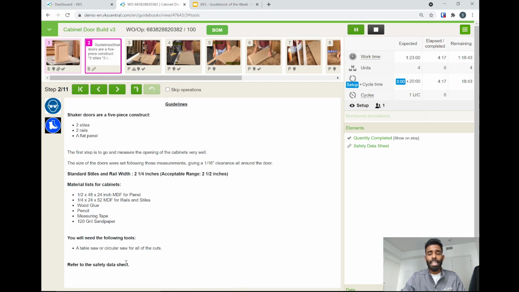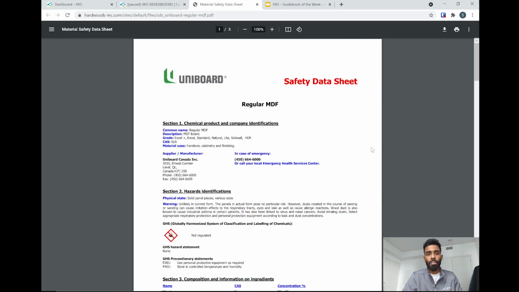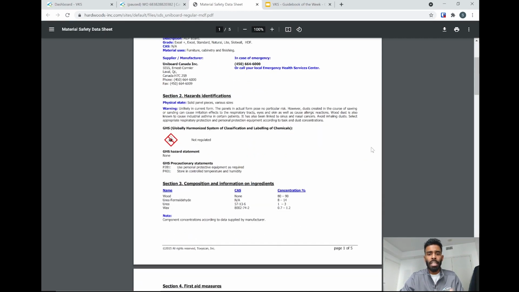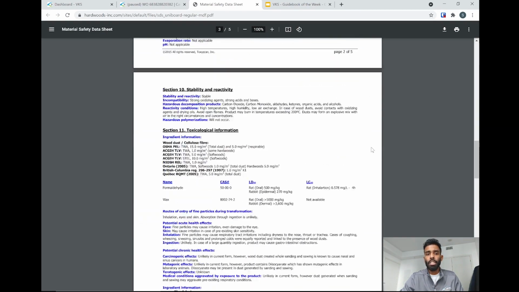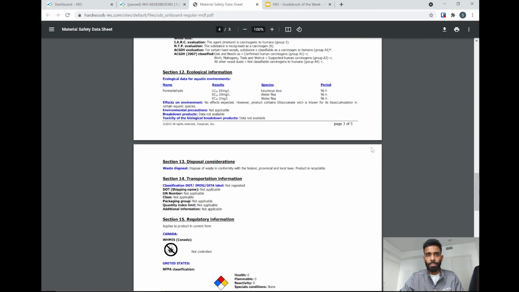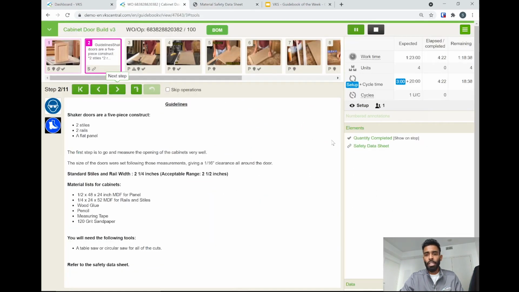So either you can attach this in PDF form or you can add a link. So we want to show you the different ways and how you can use the different elements that we have within our platform. So this is an external page that directs you once you click on the link, and it shows you all the information that you need to know about the MDF board. And of course you can access this at any time within your work instruction.